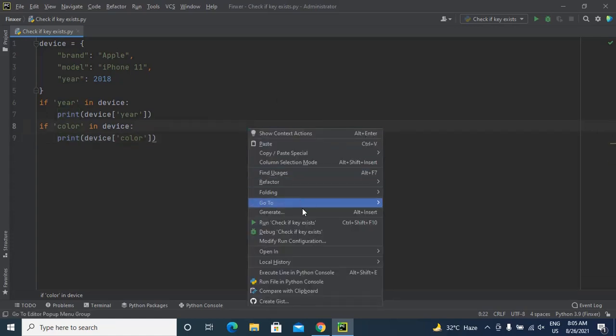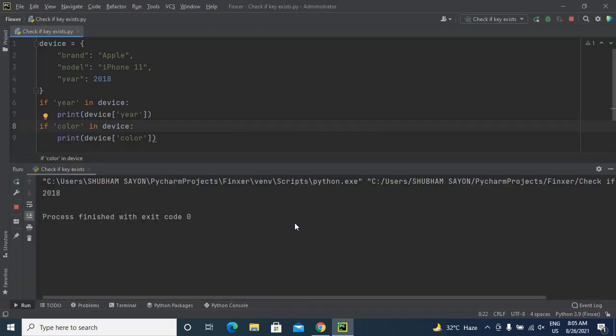So let's go ahead and execute this piece of code and let's find out if we get the error once again. And there we go. As you can see, we successfully resolved the error. And since color is not present in the dictionary, the if statement was not executed. So this is how you can use the in keyword and check if a key is present in the dictionary or not.